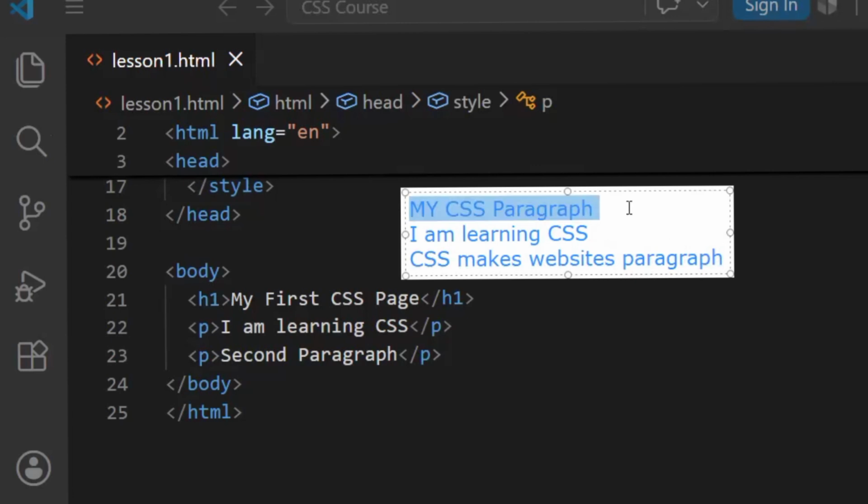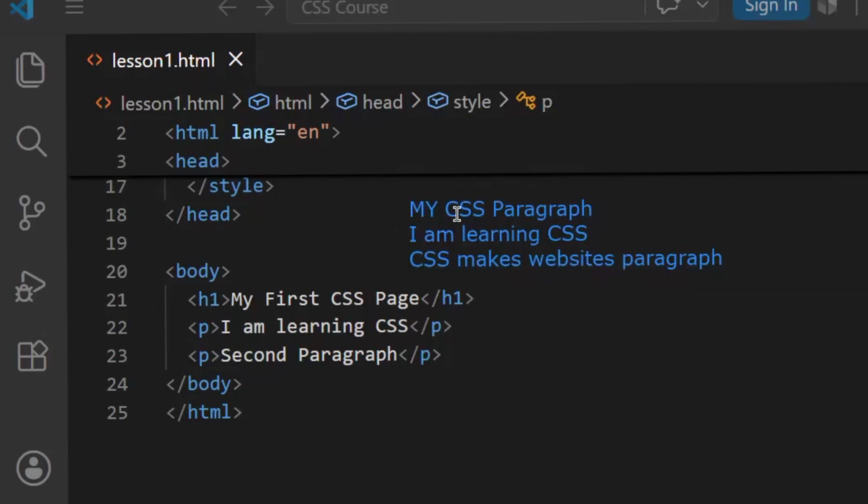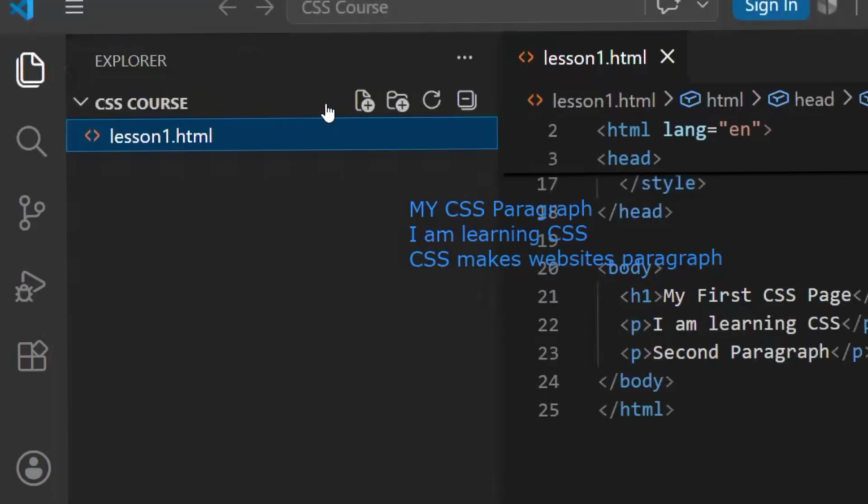Change the heading to blue, and both of these two paragraphs to gray. So change the heading to blue and change the paragraphs to gray. Pause the video and do it, and then check the results. Okay, I hope you all have done it.